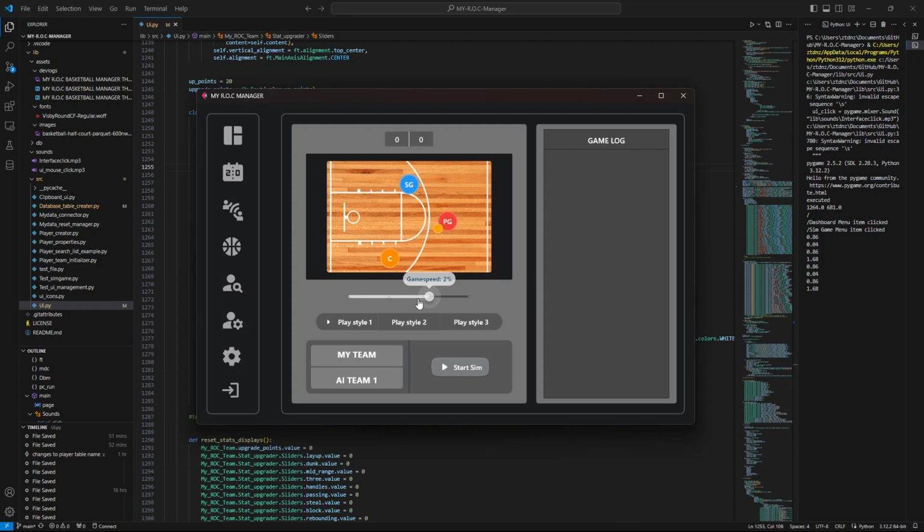As you can see, 0, 1, 2, 3, and 0 is the fastest, 3 is the longest. And the game speed is for being able to read the play log as the players are running down the court and going through the actual simulation itself. And I will later be fixing the play style just to be able to have some diversity into the actual feel of the game.